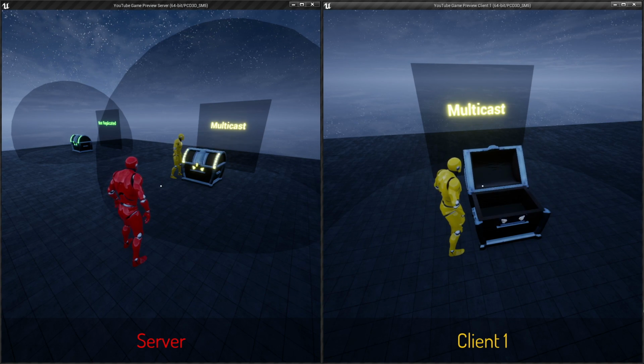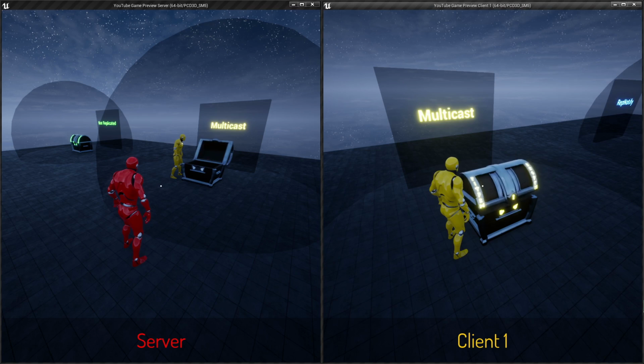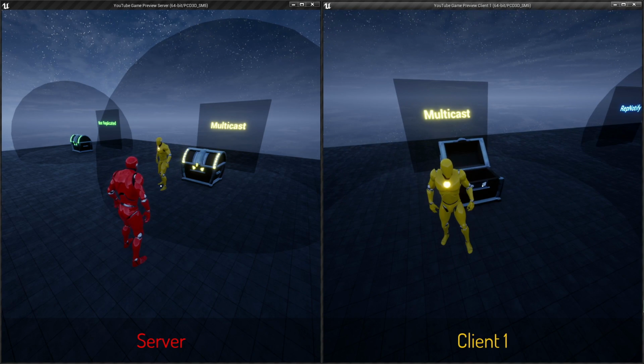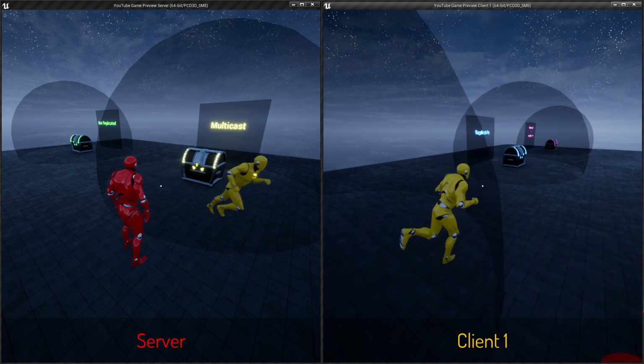This begs the question though, what's the point of a multicast if it breaks things when some actors aren't relevant to some clients and their state is changed? Let's pocket this question just for a minute. We're going to take a look at RepNotify and then we'll come back to it, I promise.